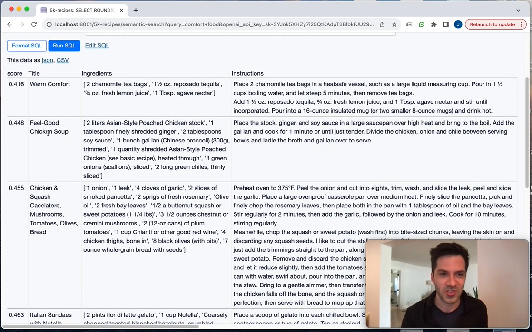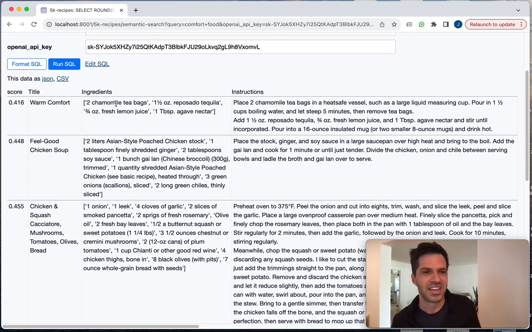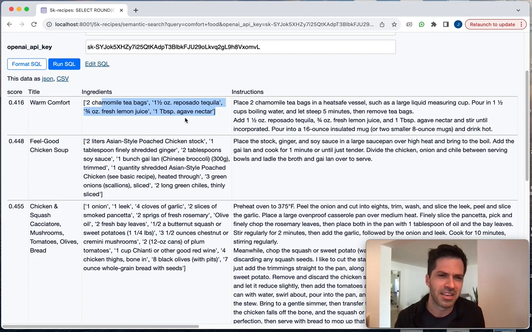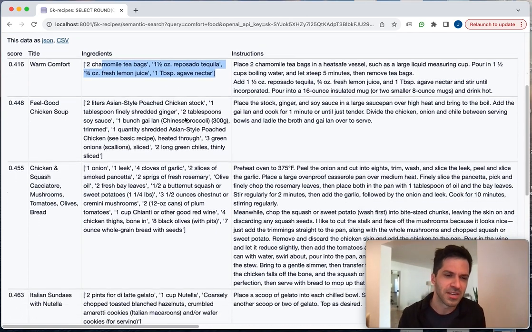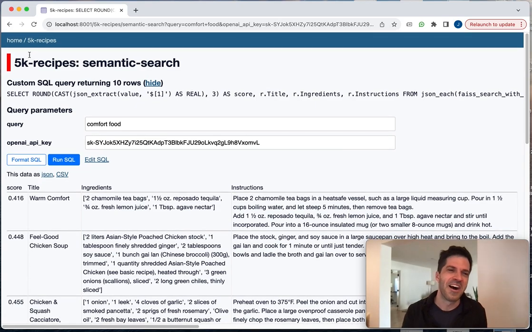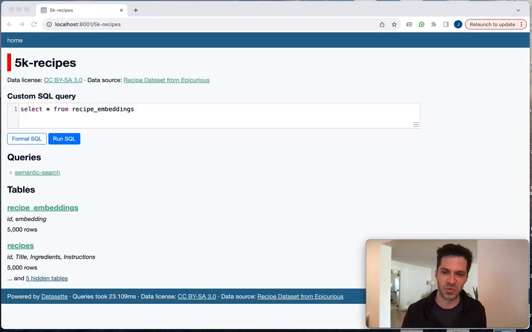We get this chicken soup, we get this chicken cacciatore, even this funny chamomile tequila drink. So yeah, I'm really having a blast working with Datasette.